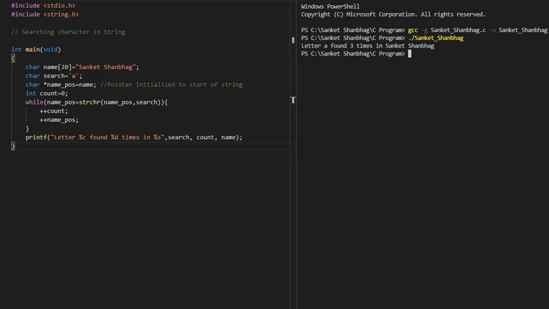In the next program, I am going to cover searching character in string. We can use string character function to search a character in string. String character function searches the string starting from beginning and returns pointer to first position where character is found. I am using while loop to search for a character in string and count occurrence, and I am displaying the result on terminal.